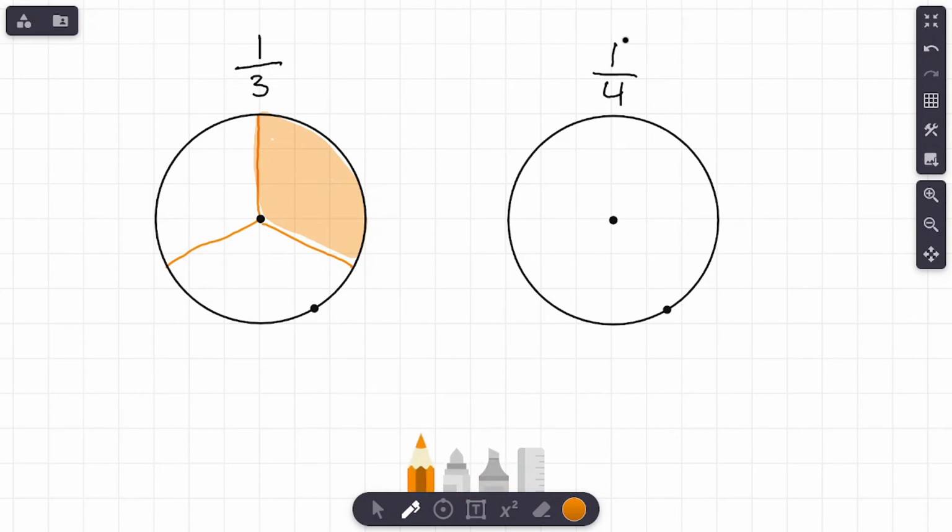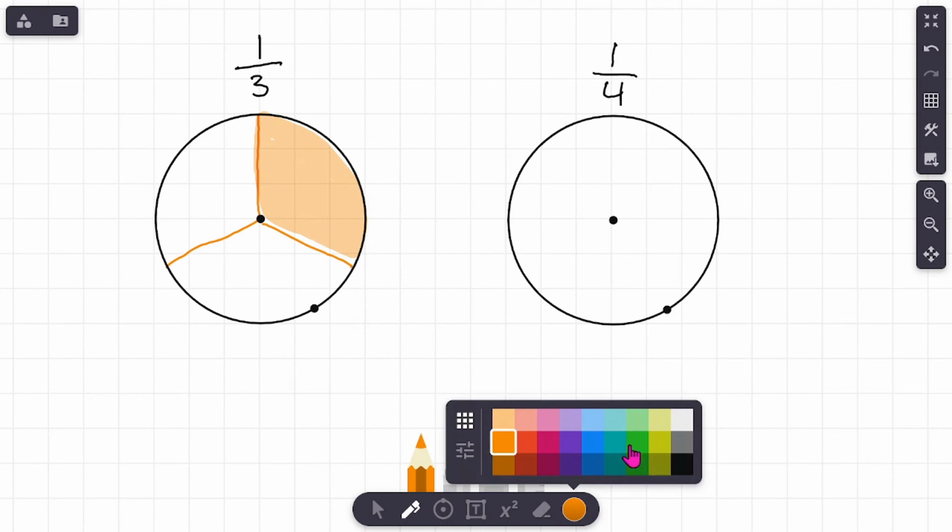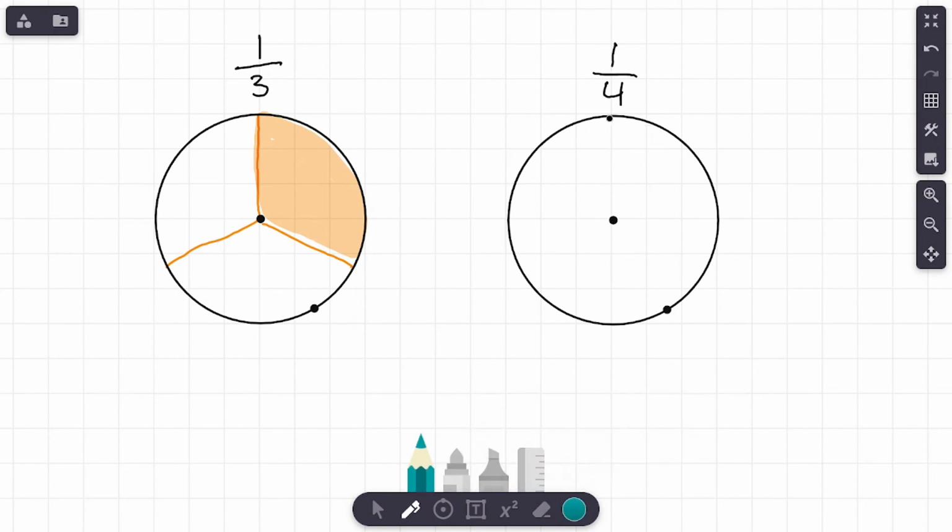All right, let's do 1/4 now. Let me change. I want to go with this color, 1/4. So I need 4 equal sections. Let's see how I do. There's 2 sections. 4 sections. How many am I coloring in? Numerator is 1, so let's color in 1 section.